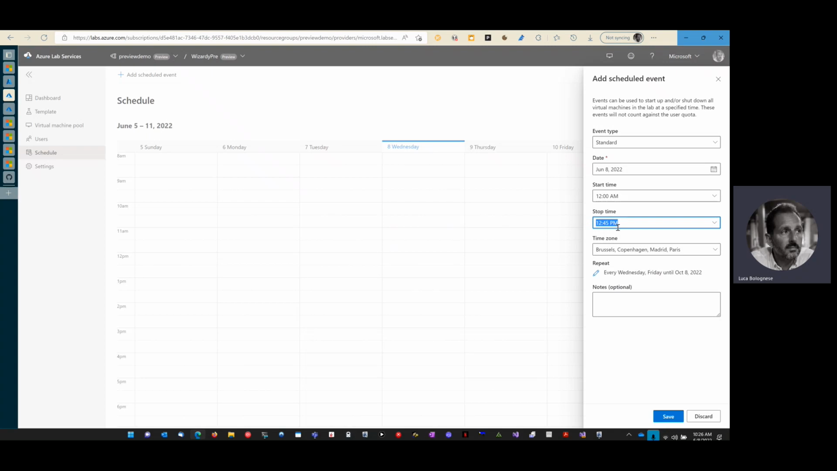And this is done so that when the student comes to class, the VM has already started. So you don't need to wait for the VM to start, which takes a few minutes. But by setting a scheduled event, it will start automatically, so that it's ready when the student comes.